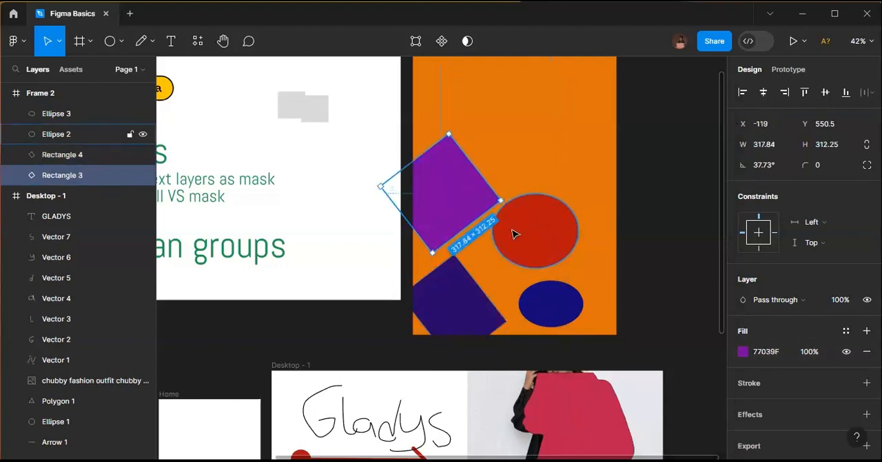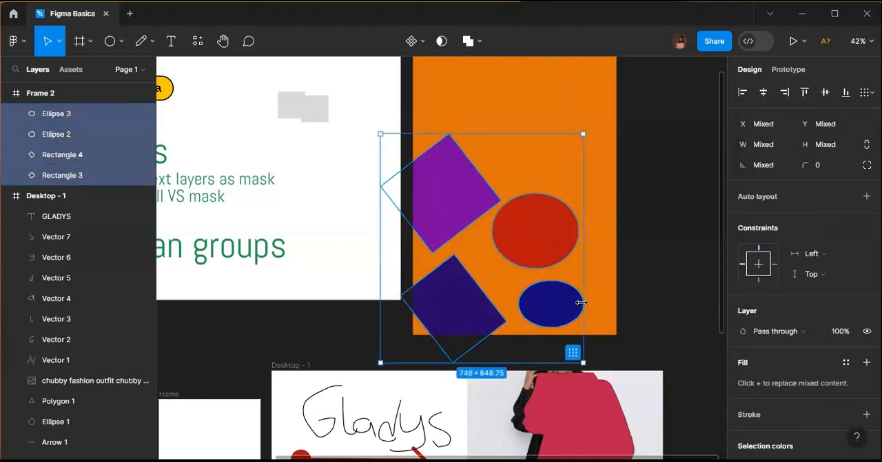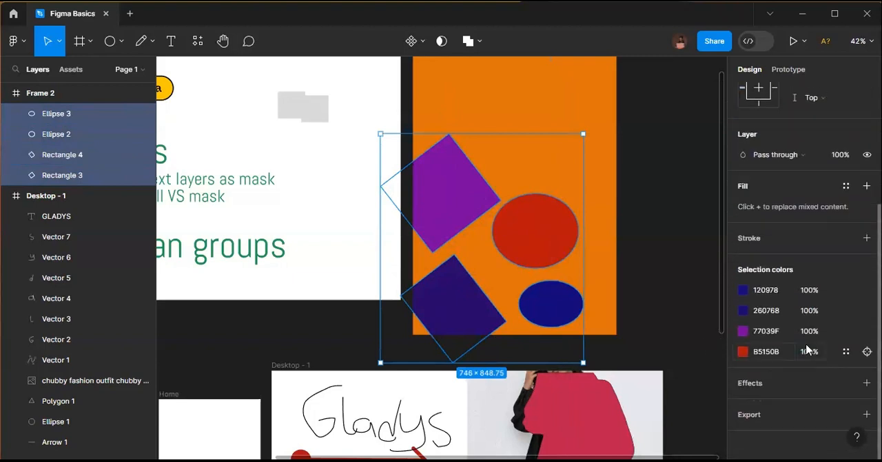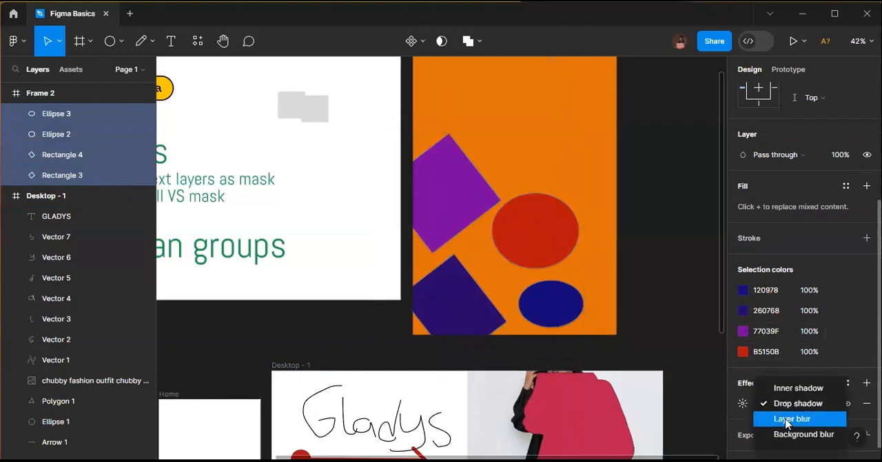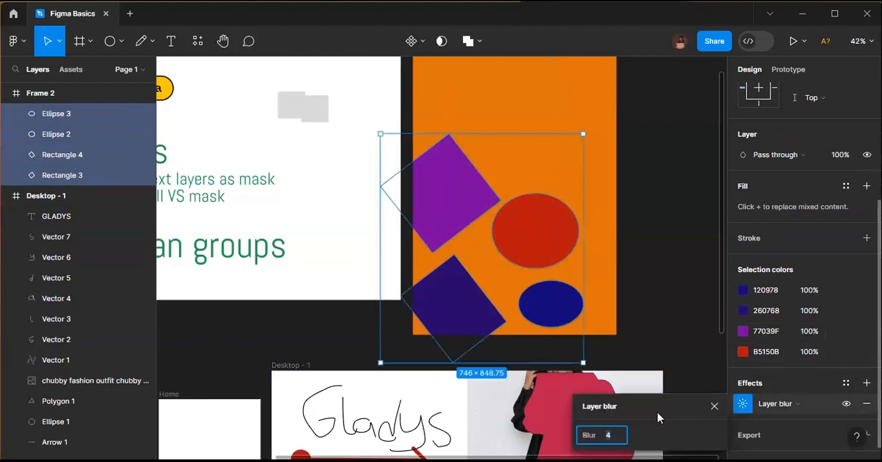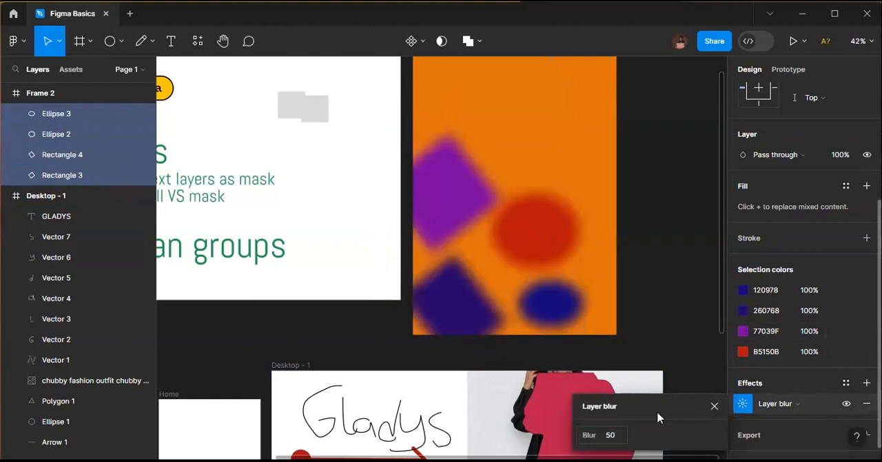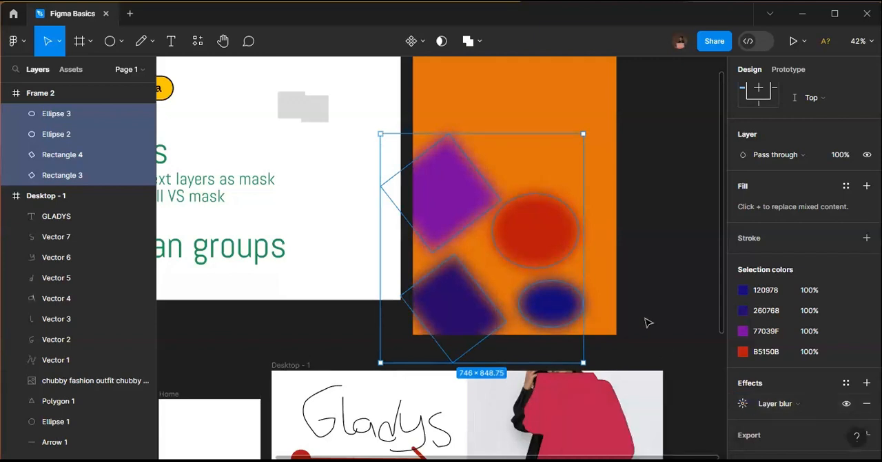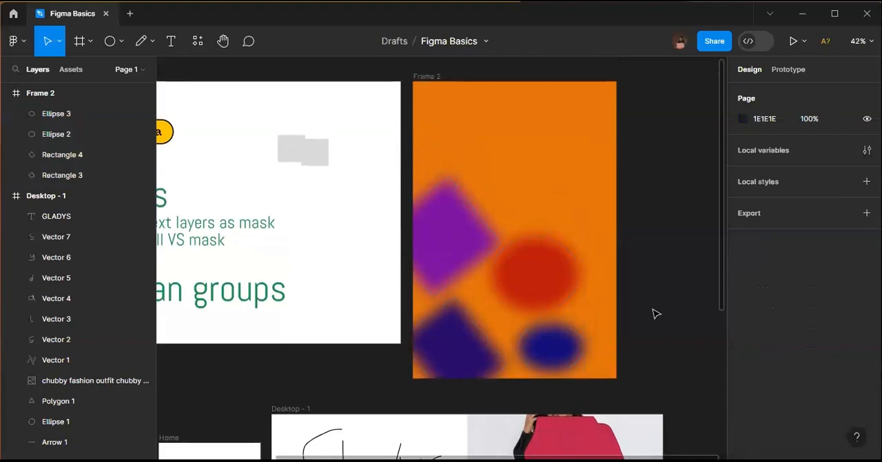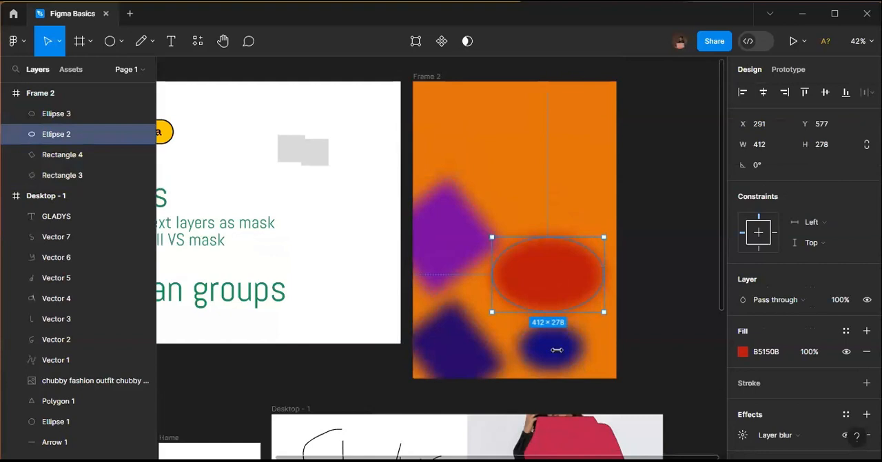And for all of this, because I'm trying to get an effect that I want this background to have, I'm going to select all of this, right? And go to my effects, and instead of drop shadow, I'm going to pick layer blur and just put a random number. I'm going to make it 16. So after I've gotten that, let me just increase this.